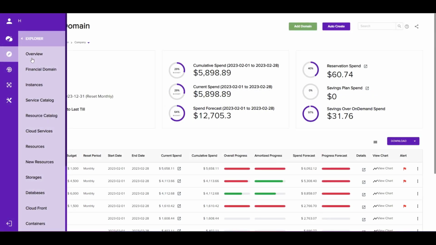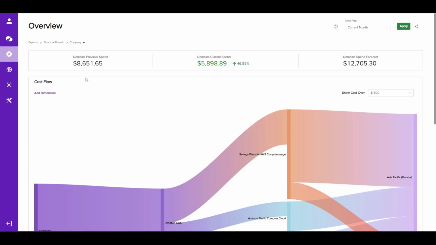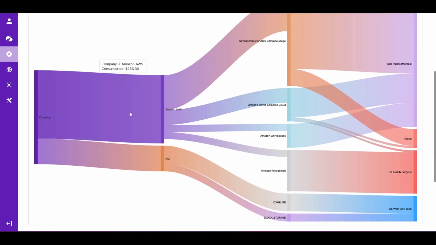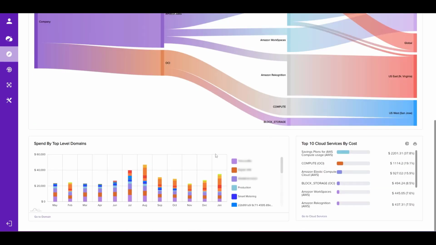The primary overview dashboard allows us to view cost-related details of the organization and its sub-units through the total cloud spend sorted by time periods and domains. The cost flow chart on this page can be used to chart expenses according to their parent domains. Further down the page we also have graphs that display spend-related data for top domains and cloud services.